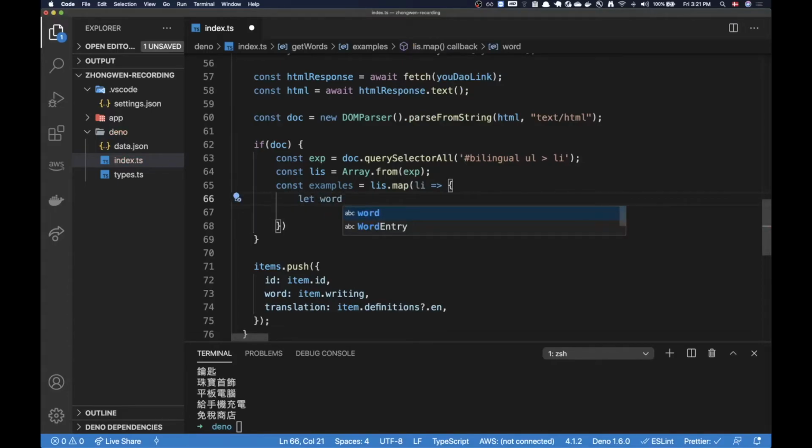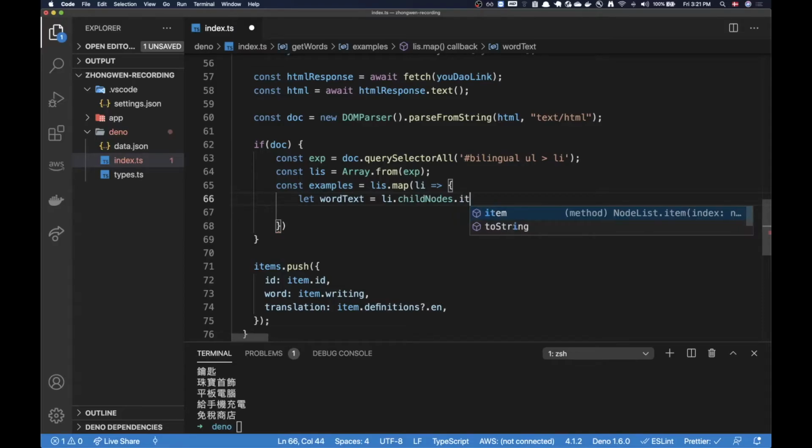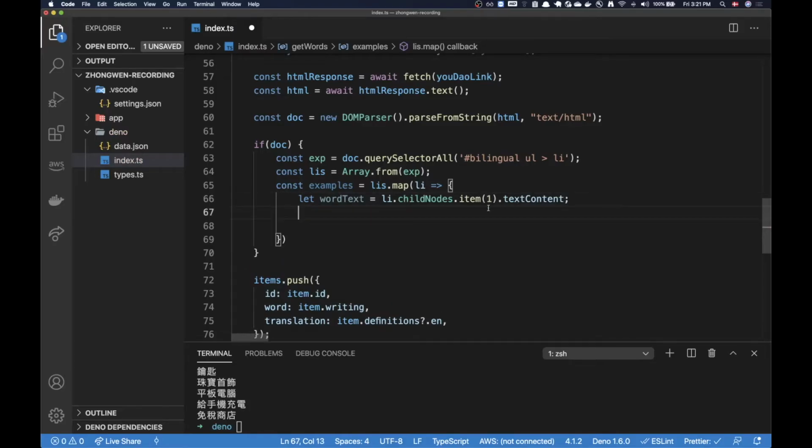So the word is going to be child nodes, and this is going to be a node list item. For that, I need to use item to get a specific one, and the specific one I want is going to be the first one. Remember we started at 0, so this is actually the second one. I'm going to call it text content in this one because I just want the text in the end. And the translation text can be found at li child nodes item 3.